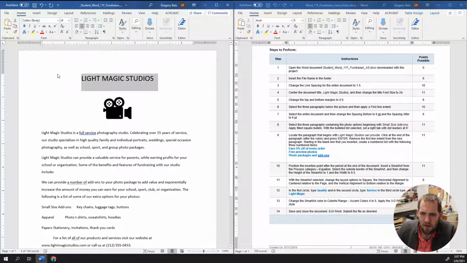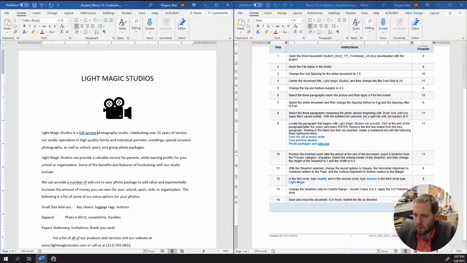I'm not expecting you guys to be following along perfectly with me right now, but I just want to change some stuff so you guys can see how it's going to get marked up. For this one, it says locate the paragraph that begins with Light Magic Studios can provide. All right, right there.